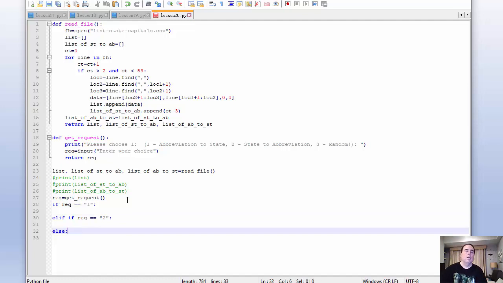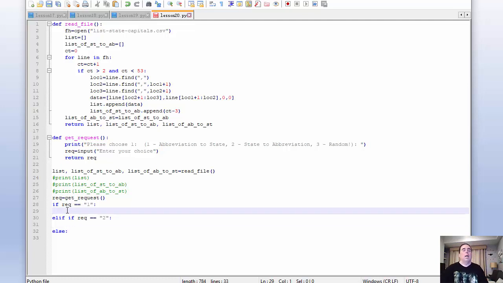Okay? All right. Now, I didn't do any type of checking of errors. So first thing you should do is a try except, to make sure this file handler opened. Another one you should do is make sure they chose either 1, 2, or 3. Make sure they didn't choose 4. Make sure they didn't type in the word state to abbreviation or whatever. Okay? All right.